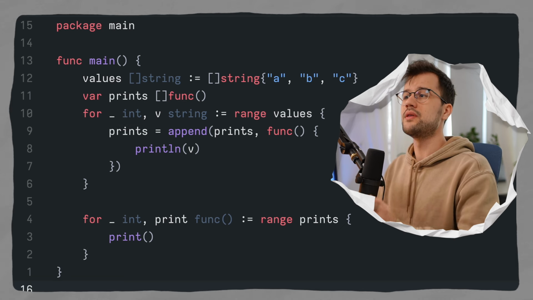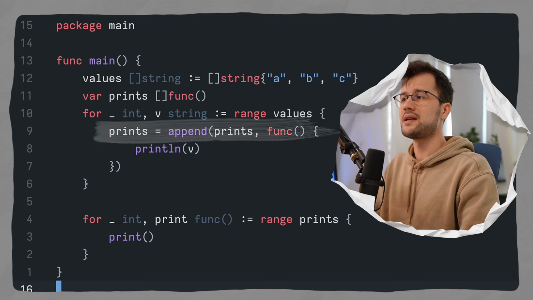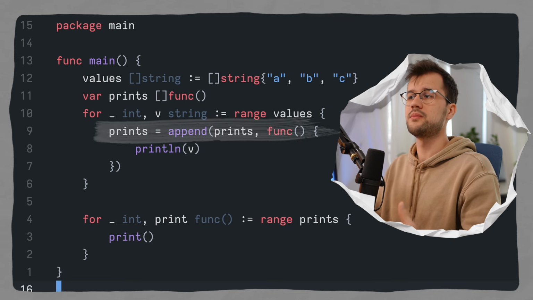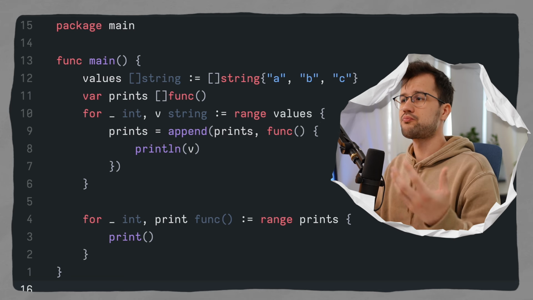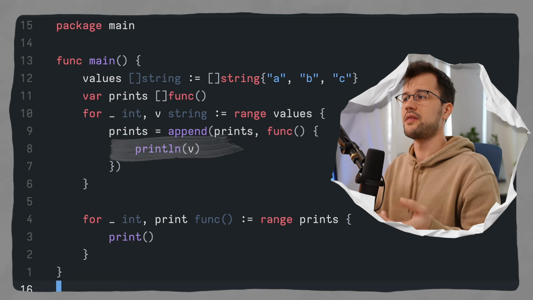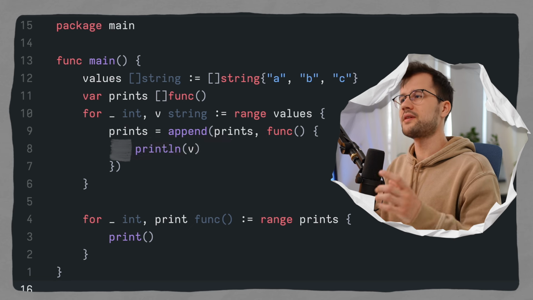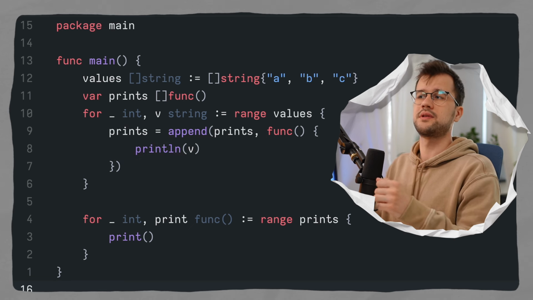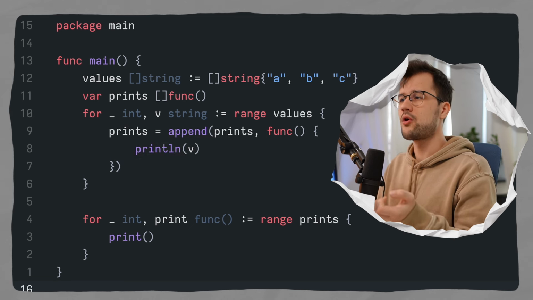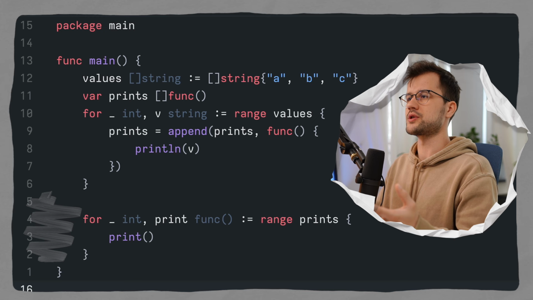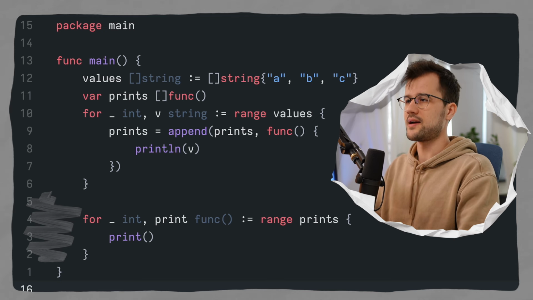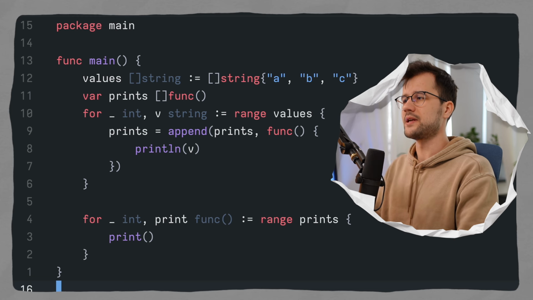Now what we're going to do in this loop is pretty much append a new anonymous function to our print slice. Now these functions pretty much just print the value that is in the current iteration. Now this is the error prone behavior, and we are going to discuss this in a minute here. Now the rest of the code is pretty self-explanatory, so I'm not going to go into full detail here. But all we do is just call the functions that were declared and initialized in our print slice. So let's quickly test our application here.